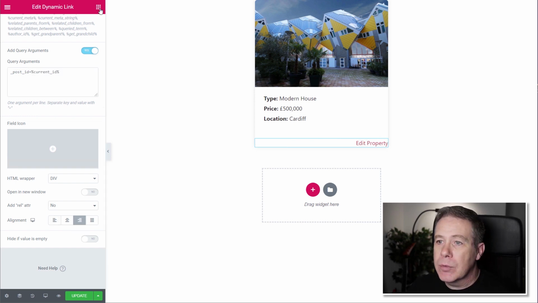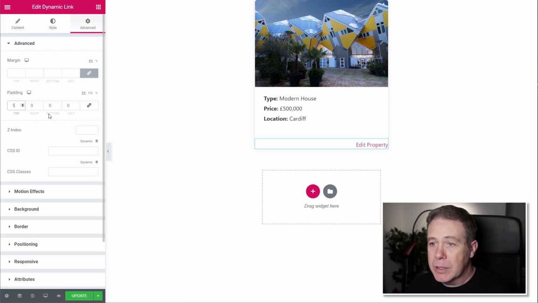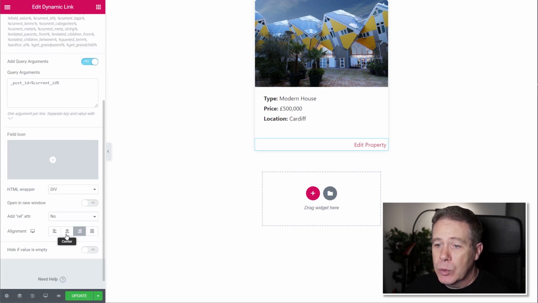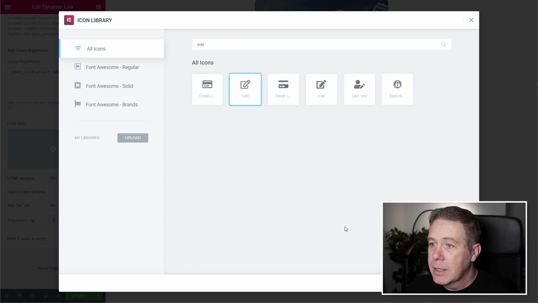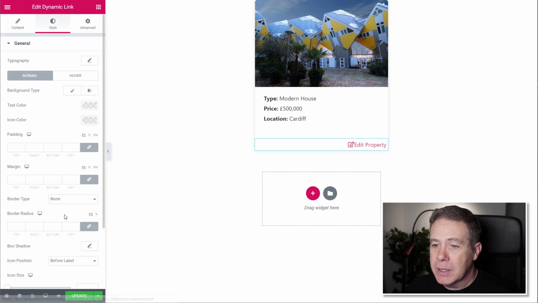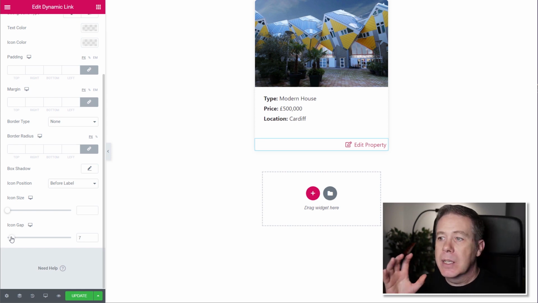We can put some spacing around it. So let's just come in and go to advanced and we're going to add a little bit of padding. So we'll put 5 pixels all the way around this, just give it a bit of space. If we want to, we can drop in an icon just to make this look a little nicer and we'll just say edit. We'll choose that icon and we'll just add a little bit of space around there for the styling. And we'll scroll down, icon gap. So there we go. We've basically set up the link through to the edit page where we can then edit this particular property that we choose.